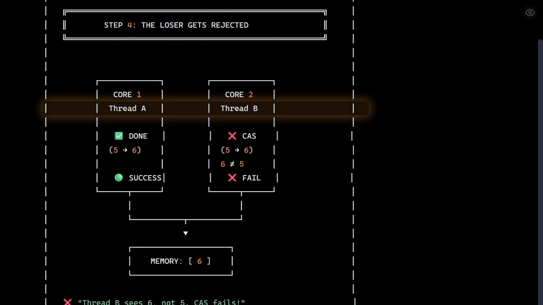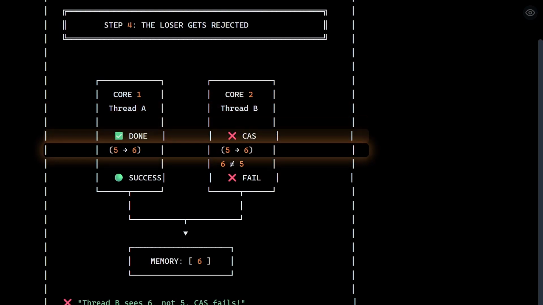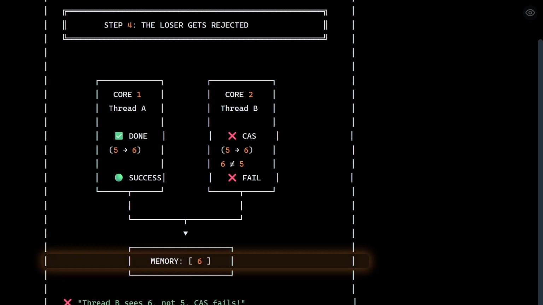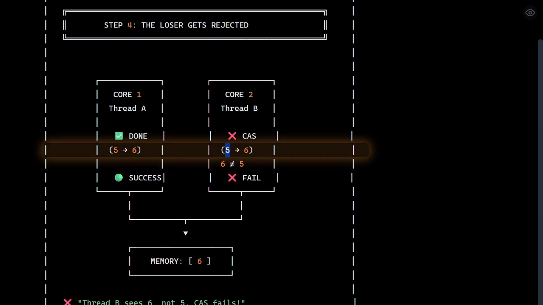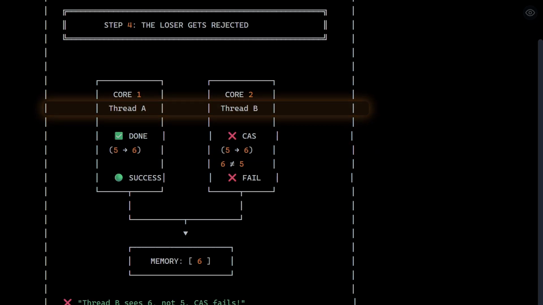Thread B's CAS instruction arrives just a fraction of a nanosecond too late. The hardware checks the memory location for thread B, but it sees the value is now 6, not the 5 that B expected. Because the values don't match, the hardware fails thread B's CAS operation. The hardware does not write anything. It simply returns a false or fail status back to thread B.